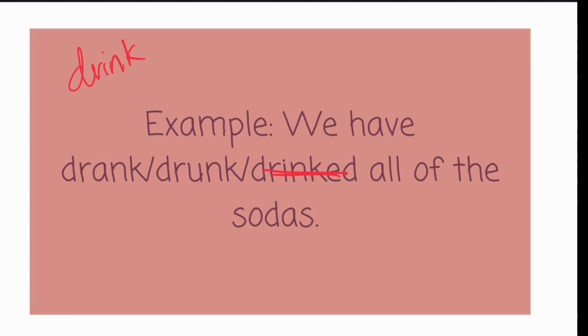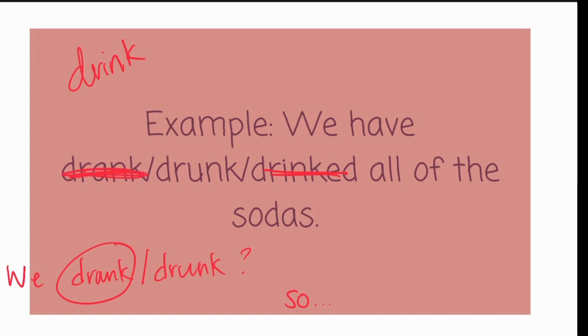Now we have drank and drunk. Most people would naturally go to drank. We have drank all of the sodas. But ask yourself, what would you say without have? Well, would you say we drank all of the sodas or we drunk all of the sodas? We drank. We drank, I drank, she drank. Without have, you would say drank. Because you would say drank in the absence of have, we're also going to take that out of the picture. That's not an option. So now we've narrowed it down to one answer, drunk. It sounds kind of funny to most people, but truthfully, we should say we have drunk all of the sodas.